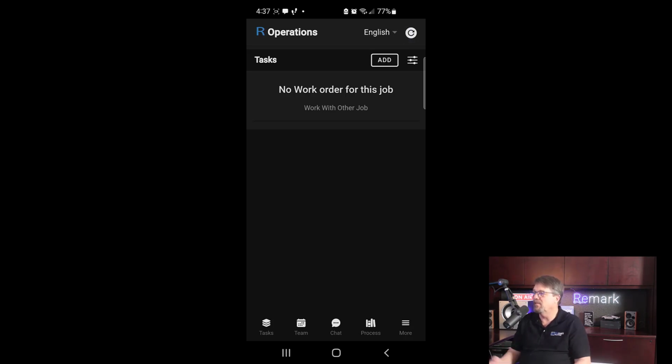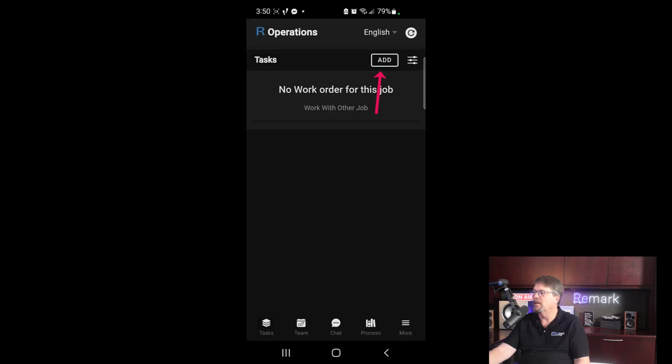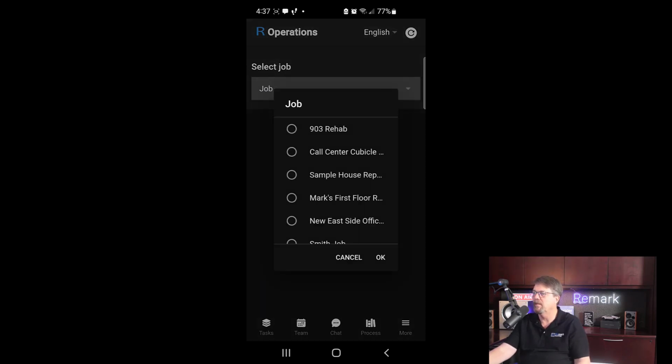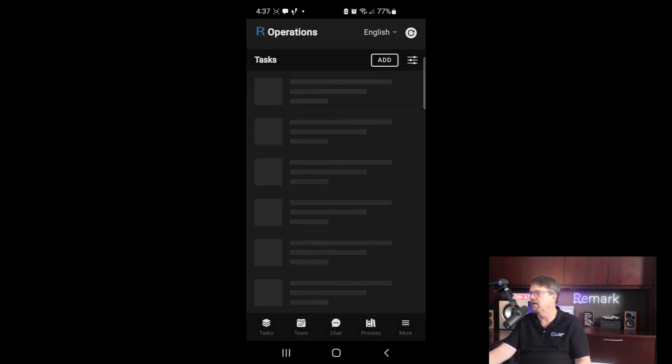Now, most of these items, like photos and job details, along with the tasks, are associated with one job at a time. So we're going to change jobs to one that has a work order associated with it. But before we do, it is worth noting that you can click here and create tasks manually, something that will be done occasionally, but let's change the job and take a look at the tasks that are created automatically when we convert an estimate to a work order. We'll switch to our Remark demo job and boom, here we are.